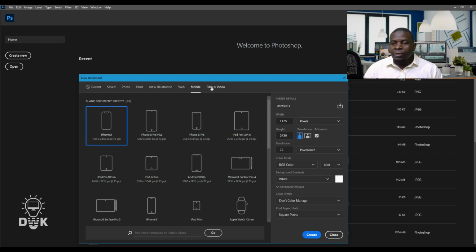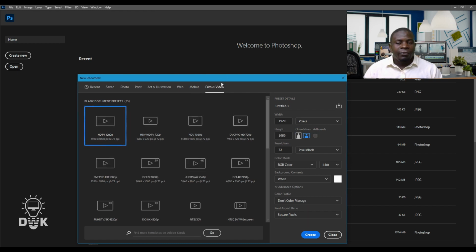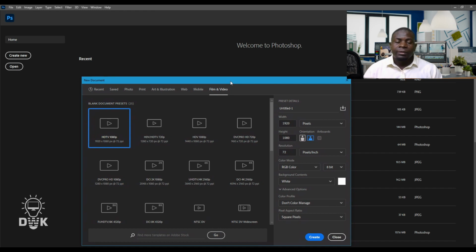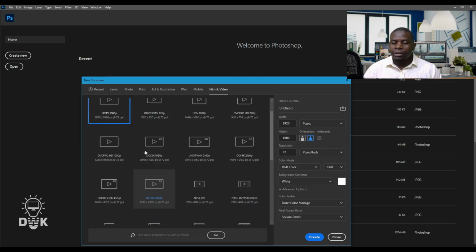Also you have a section of film and video. Why do you have film and video in Photoshop? Because in Photoshop you can also edit videos. You can edit a video in terms of adding illustrations, maybe painting. You can also do animation, 2D animation, in Photoshop. That's why you have a section of film and video, and you have different sizes of video depending on the quality you want your video to have, starting from 1080 to 4K, which you can design in Photoshop.